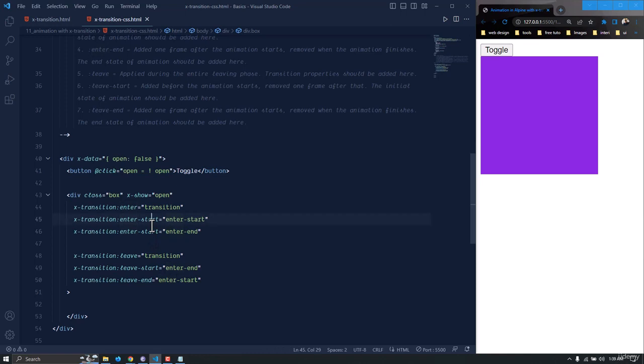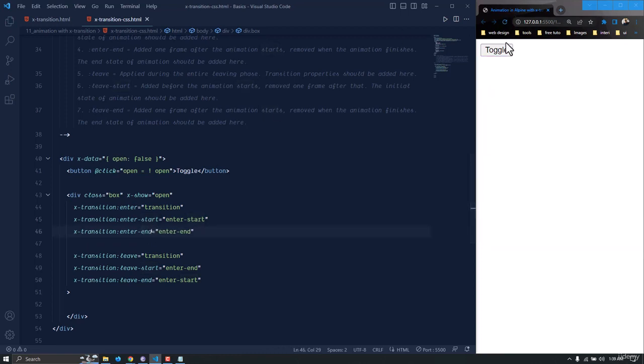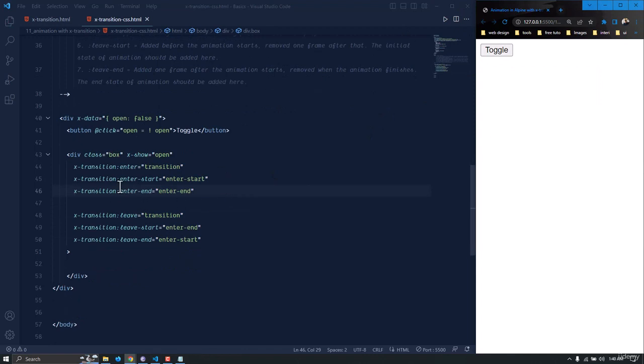I'm just going to do the same thing in here. It should be a start and it should be the end. Let's save. Okay, so this inter start phase and the leave end phase should be exactly the same in this case, but if you want to do something different, you can also do that.